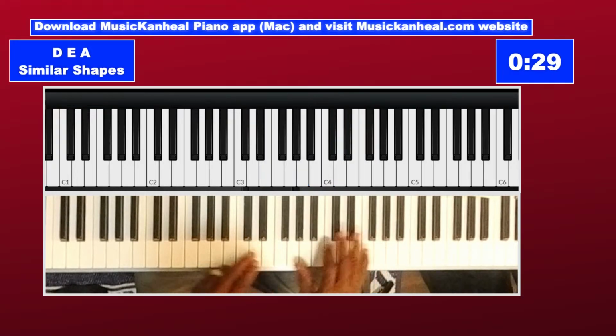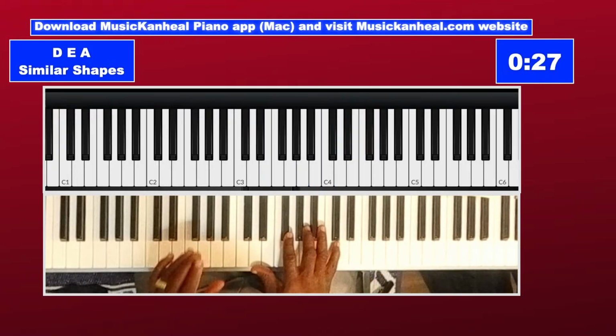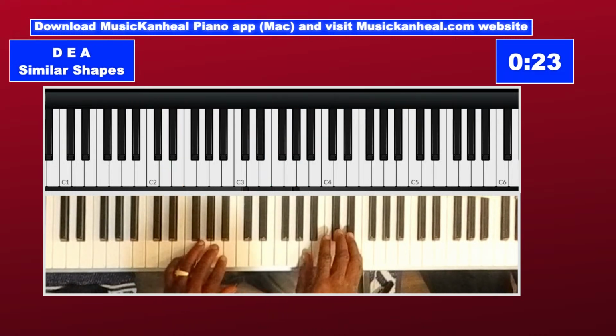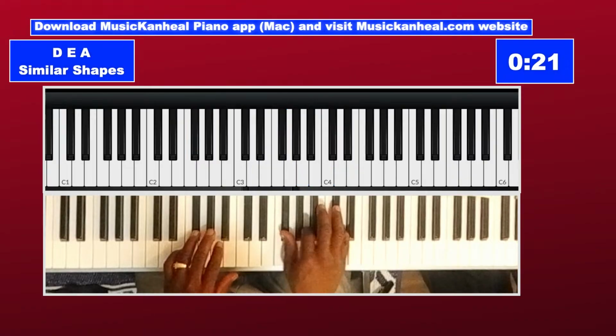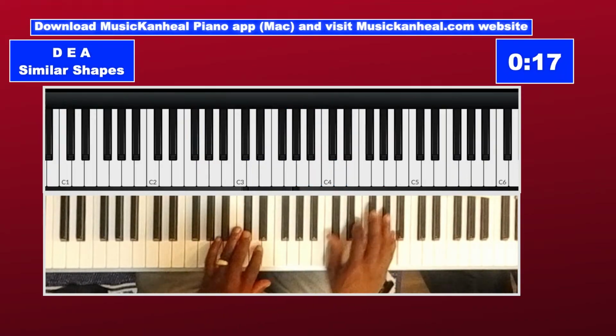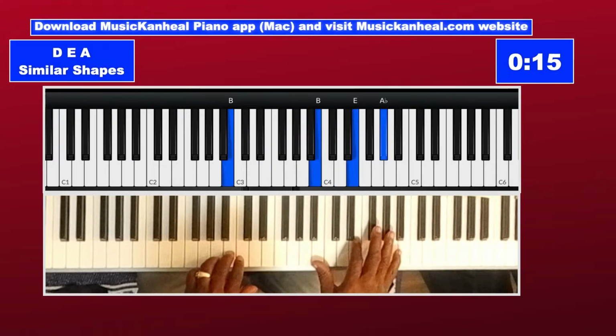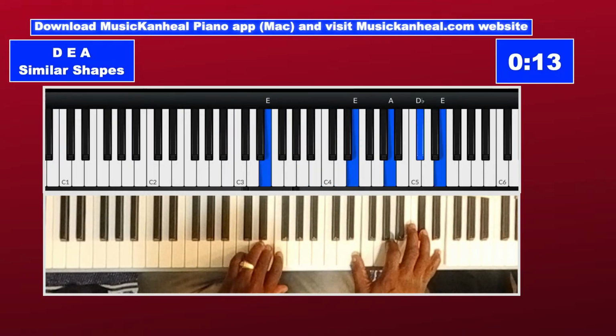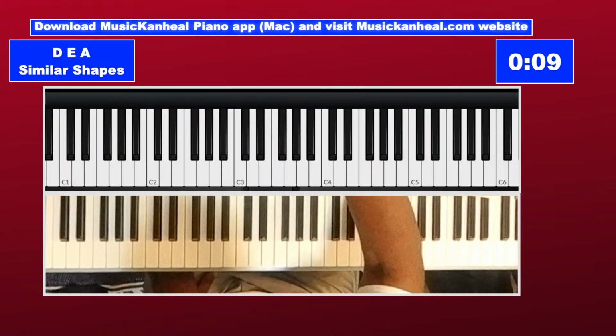All right, so play around with that and see what you can do with it. But similar shapes. That's so important. So important. All right, practice that. Great job, great job.